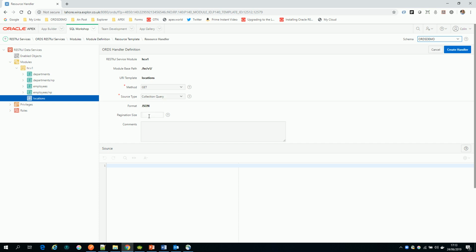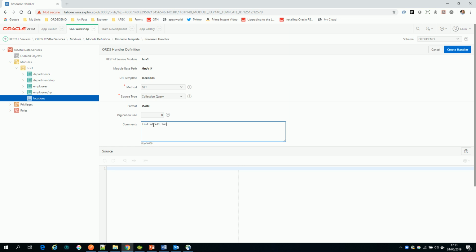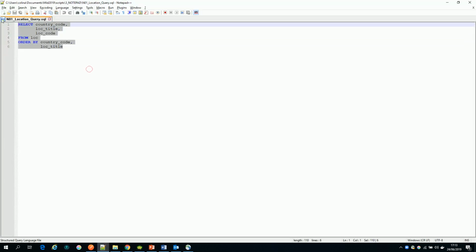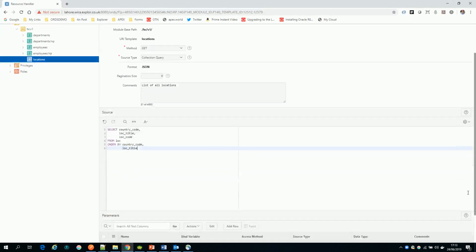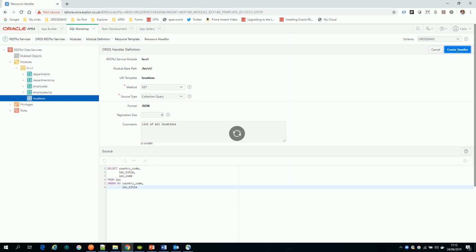Format is JSON. Pagination size, let's set that to 0. This will force it to return all the rows in one go, and again we can give it a comment. All we need to do now is put in our query source. I've got one I prepared earlier, so this is just going to select the country code, title and location code from the location table, and it's got an order by on it. So if I just copy that, and then I'll paste that in, and then I'm going to click on Create Handler.